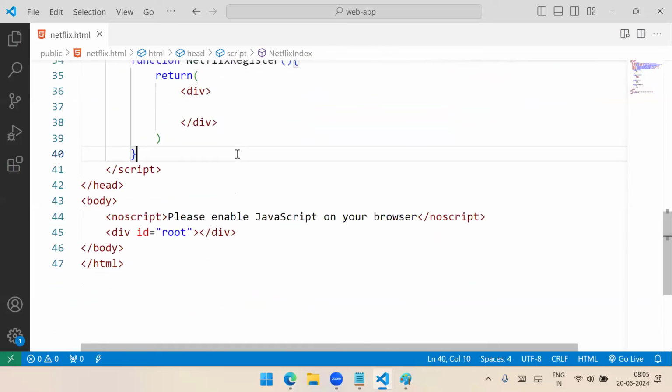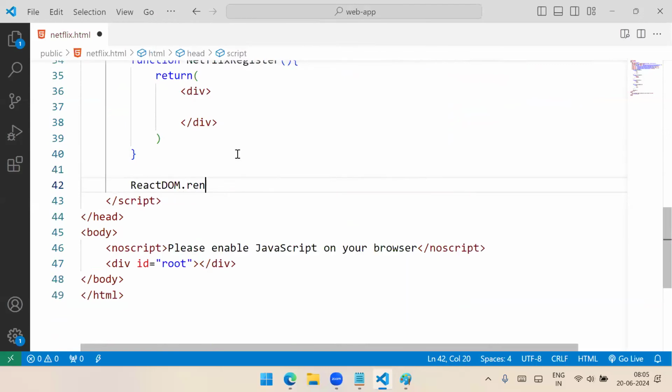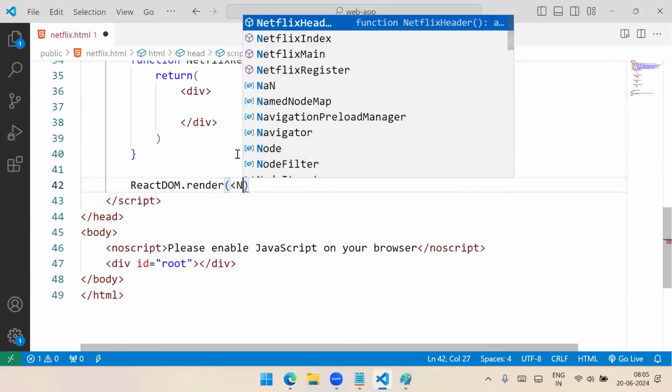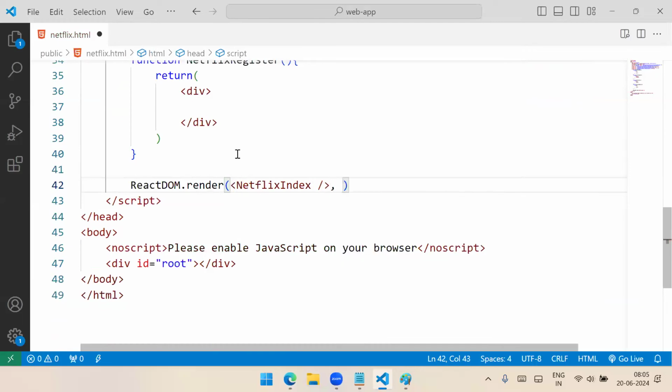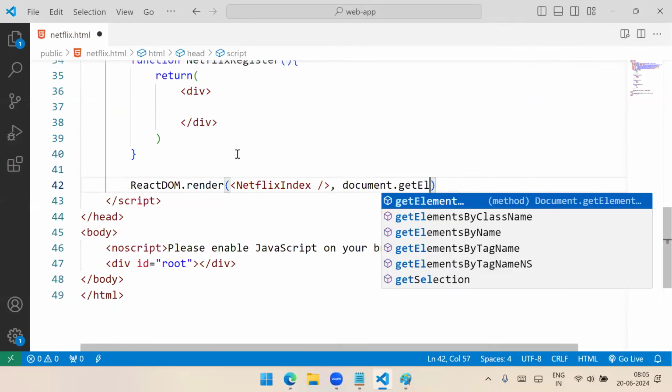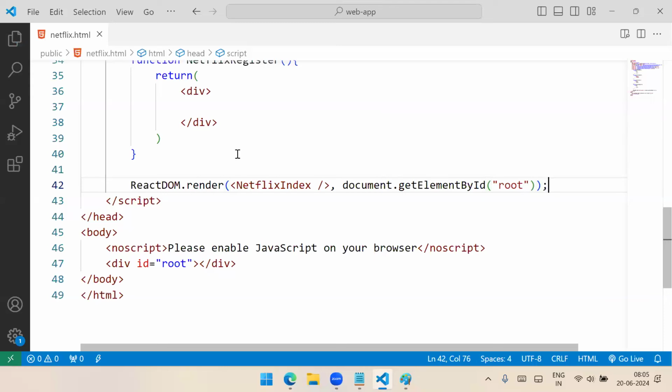How to render index? Then we have to use ReactDOM.render. Render what? Render the component name. Component is what? Netflix index. Where to render? Comma. You have to render into the main DOM. Main DOM, what is it? document.getElementById. What is it? Root. That's how we do. That means our page will start with index.